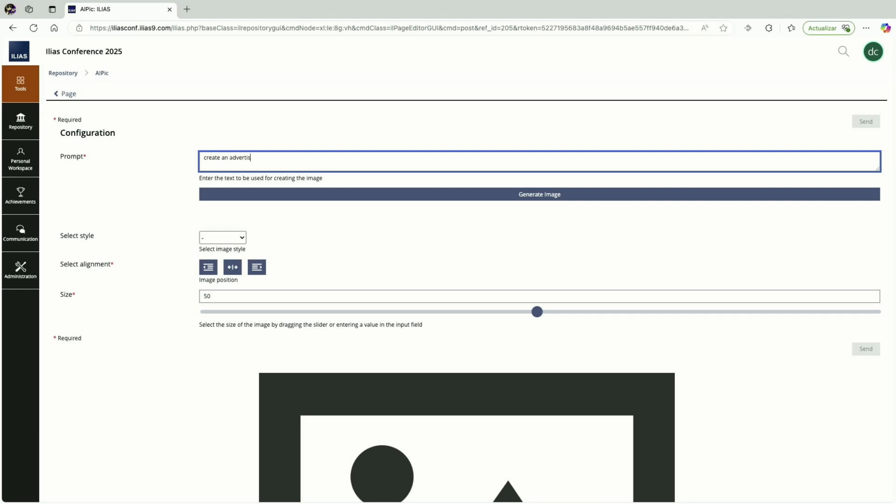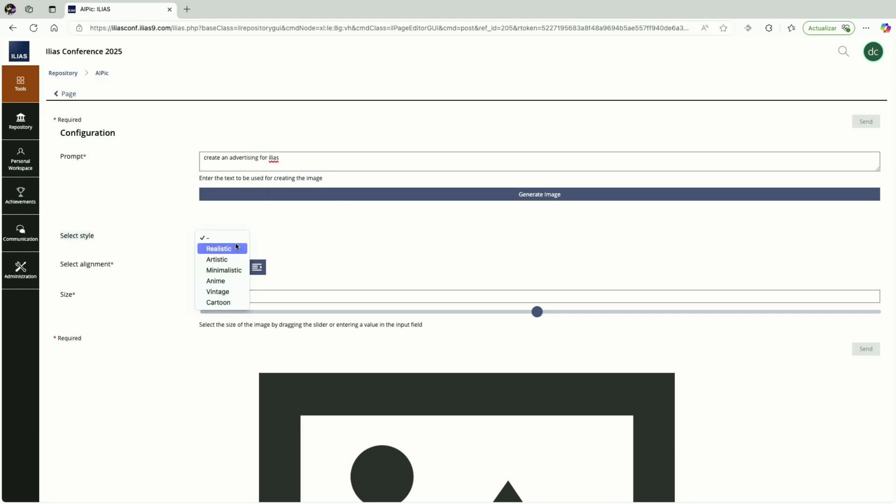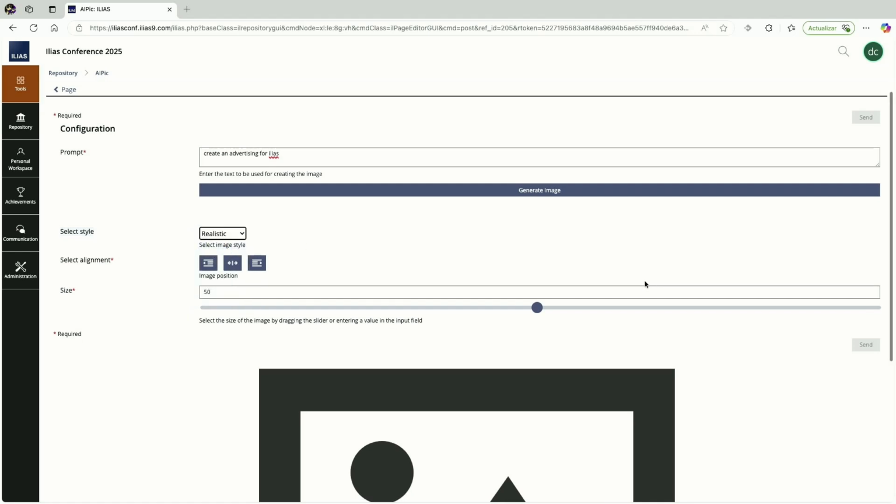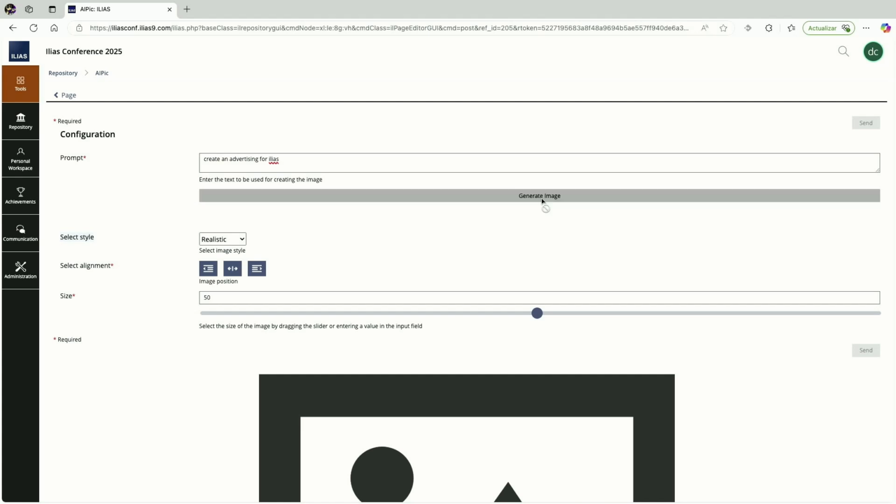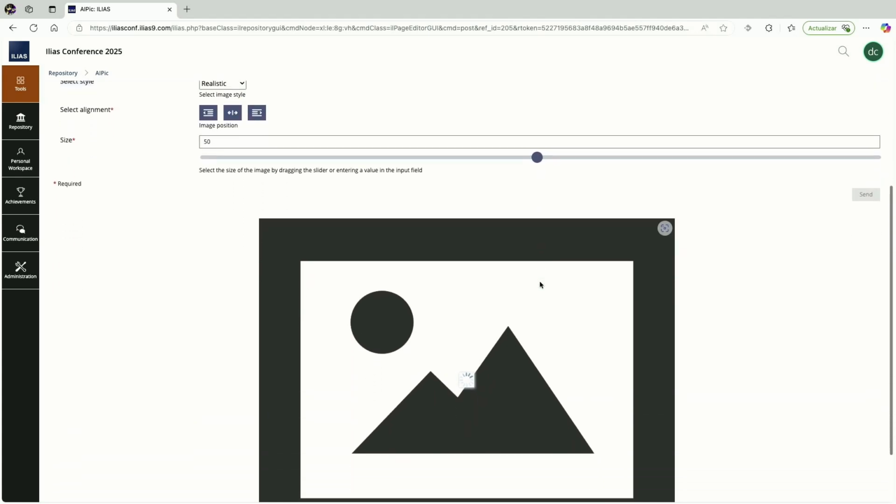It works with services like DALL-E, Stable Diffusion, or any other API you choose. Yeah, and you can decide the style. We will use realistic style for this test. Let's see. Okay. So now the image is being created.